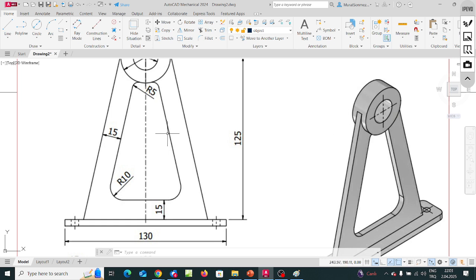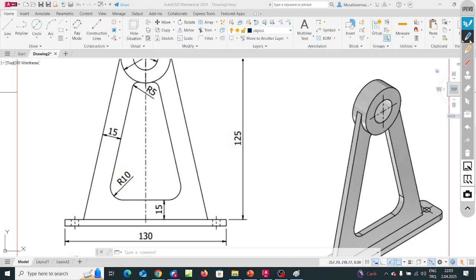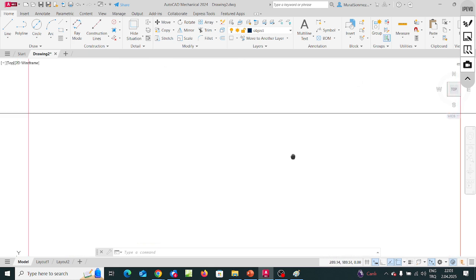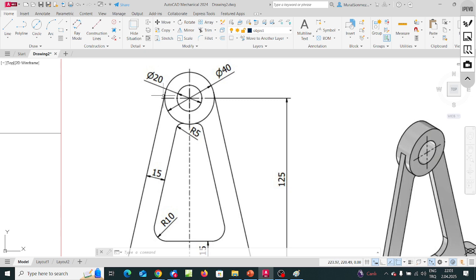From this projection, and also from this pictorial figure, I see that this inclined surface is tangent to this cylindrical surface. This line is the edge of that inclined surface. It is tangent to this cylindrical surface. So on the projection, it is tangent to this circle.